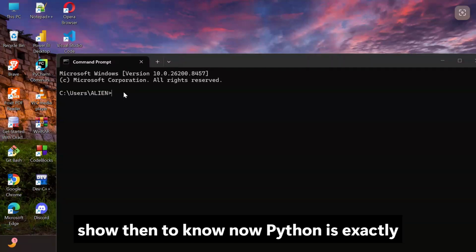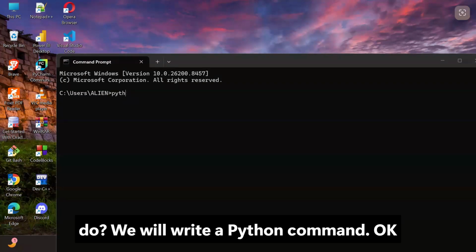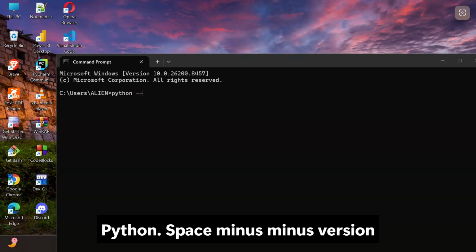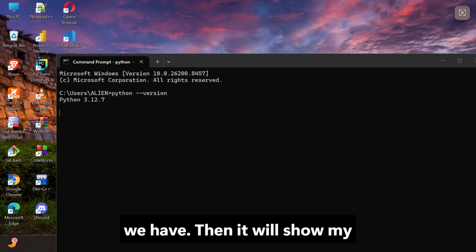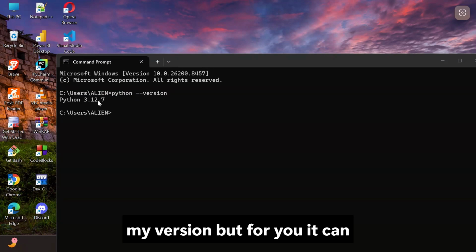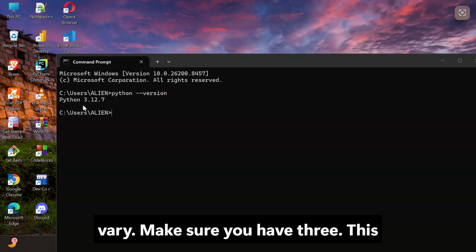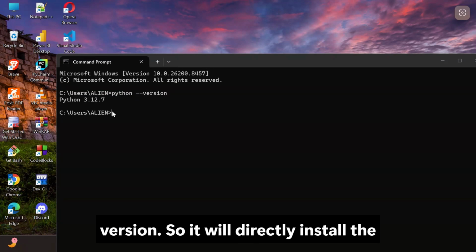Then to know if Python is exactly installed on our laptop, we will write python --version to know exactly the version of Python we have. Then it will show my Python version, 3.12. This is my version, but for you, it can vary. Make sure you have 3. This value can vary. It can be 12, 13, 10. It's up to the latest version.